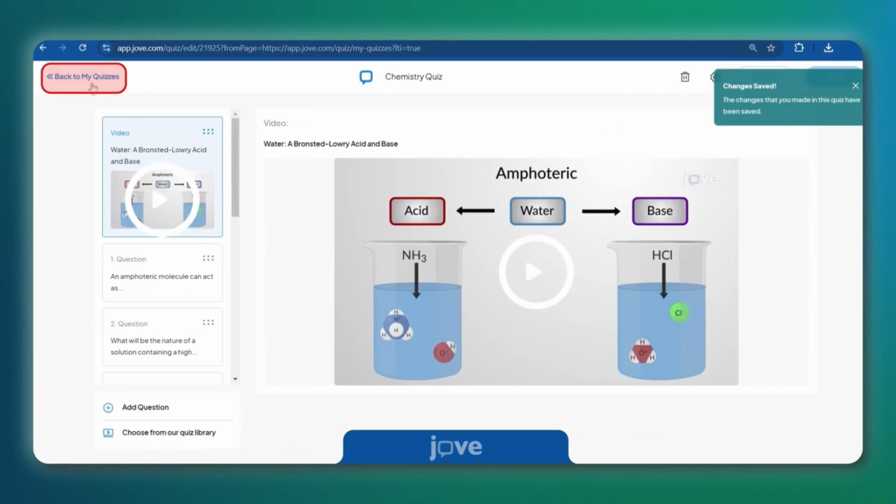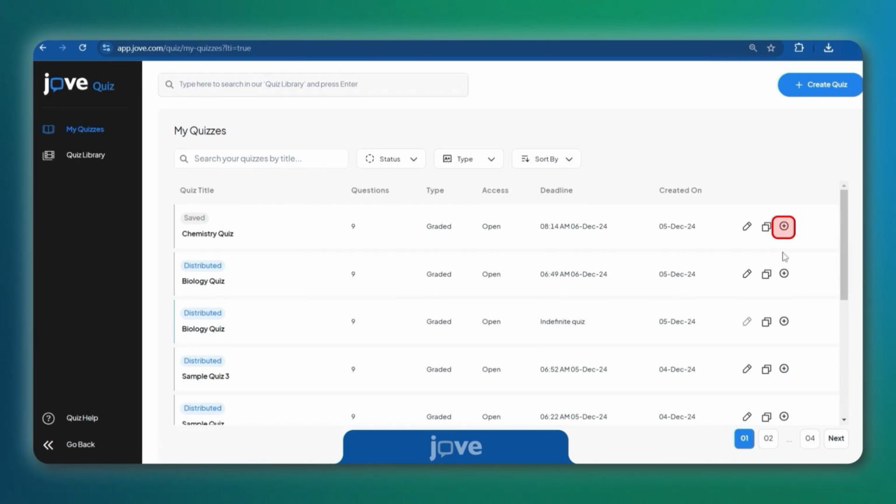Click on Back to My Quizzes. Add the newly created quiz. Click on Add Selected Quiz.